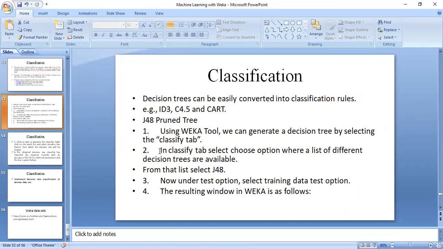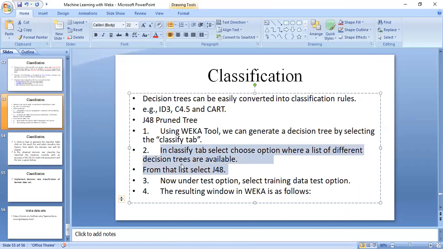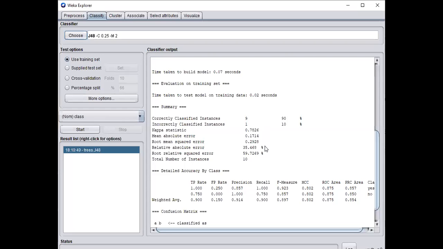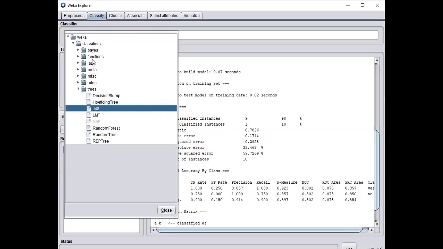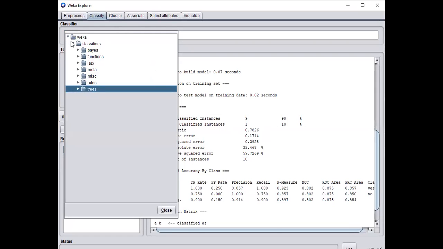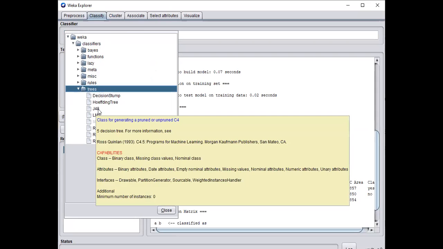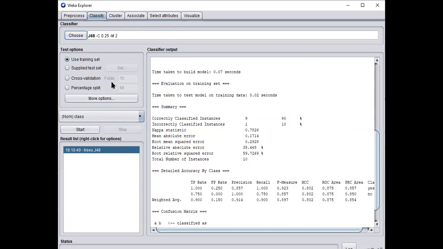The second step is in the classify tab, where a list of different decision trees is available: selecting J48. How can you select J48? Come to WEKA. Under WEKA there are classifiers. Under the classifiers there are trees. The pruned tree is J48. I am selecting J48.